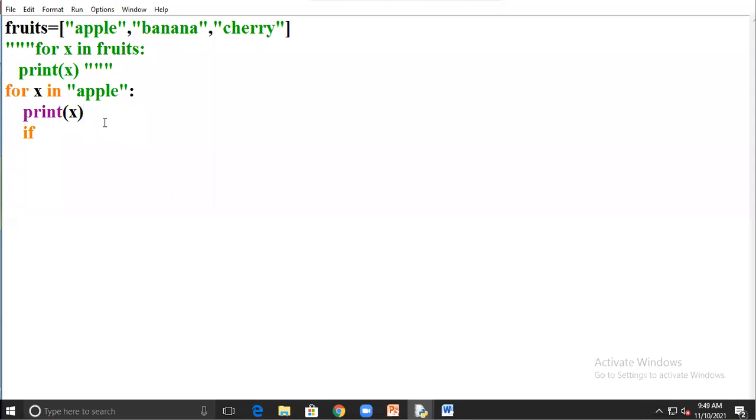Suppose here I take another for loop: for x in. You have to take any variable, like I am taking x; it doesn't matter, you can take a, b, c, anything. But the word "for" and "in" are compulsory. If you change the name for this, like "for any", it will not be considered a for loop.